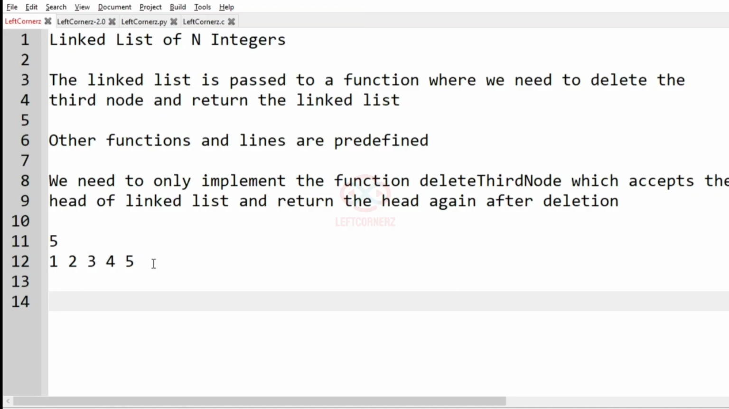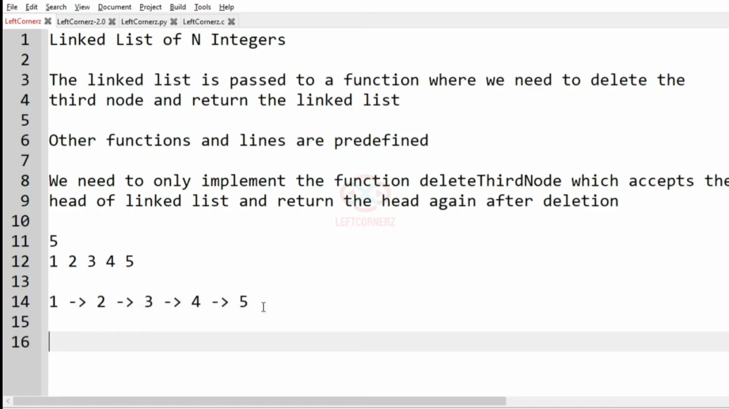So in this linked list, each integer will be linked with the next integer. That's why it's a linked list. So 1 will be linked with 2, 2 to 3, 3 to 4 and 4 to 5. Each will have a reference to the next integer. In this linked list, the head will be 1. 1 is the head, and it will be denoted as the val. Head val is equal to 1.